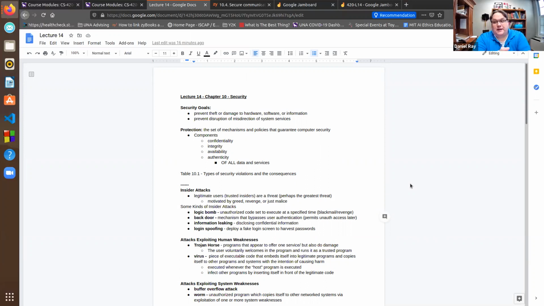So this is about security. The security goals are twofold. First, we want to prevent theft or damage to hardware, software, or any kind of information that we might be having to control in our system. And we also want to prevent disruption or misdirection of system services. So no damage, no misdirection. And generally, when we talk about protection, we're talking about multiple components.